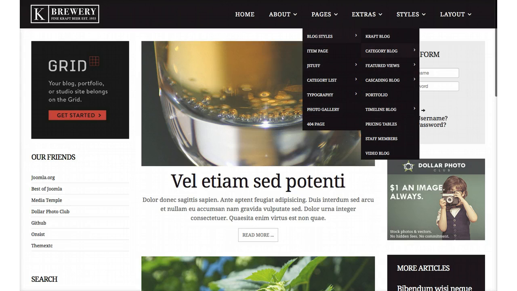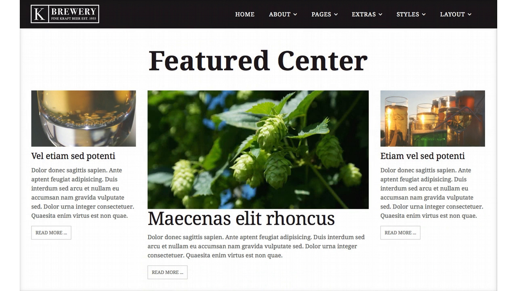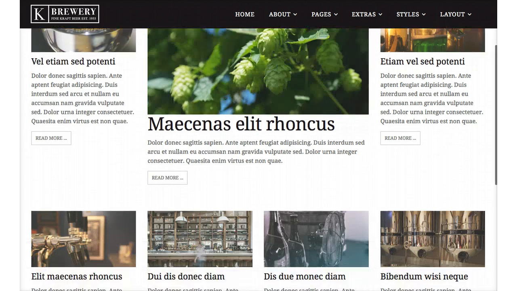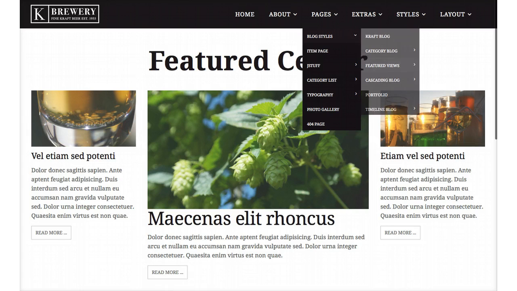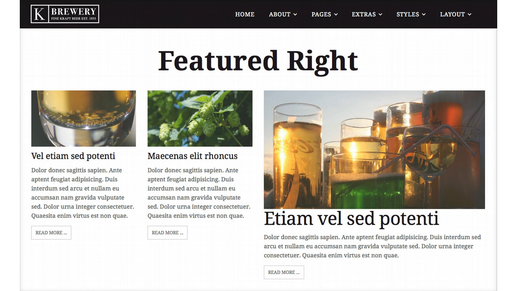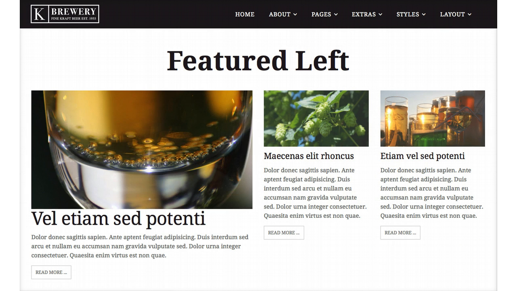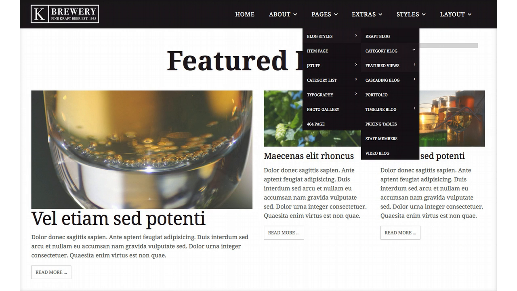And then we can go to our featured views. If you've been using our templates, you should be familiar with these. We have a featured center view, where the featured one is big in the center. Then we have our featured right, with the featured on the right. Then we have our featured left, with the featured on the left.